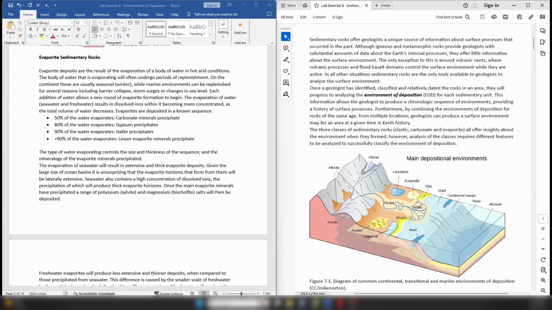Now, typically when you envisage this kind of scenario, you imagine a lake in the middle of a desert-like region, and you imagine the water evaporating away and just leaving behind the single layer of evaporites. However, that's not typically the case.